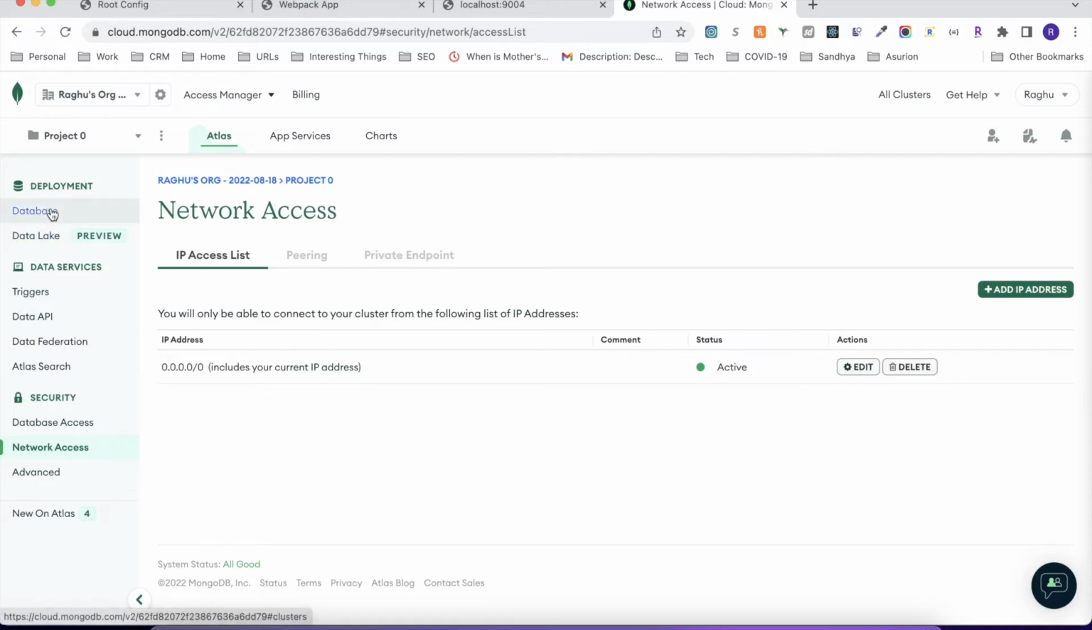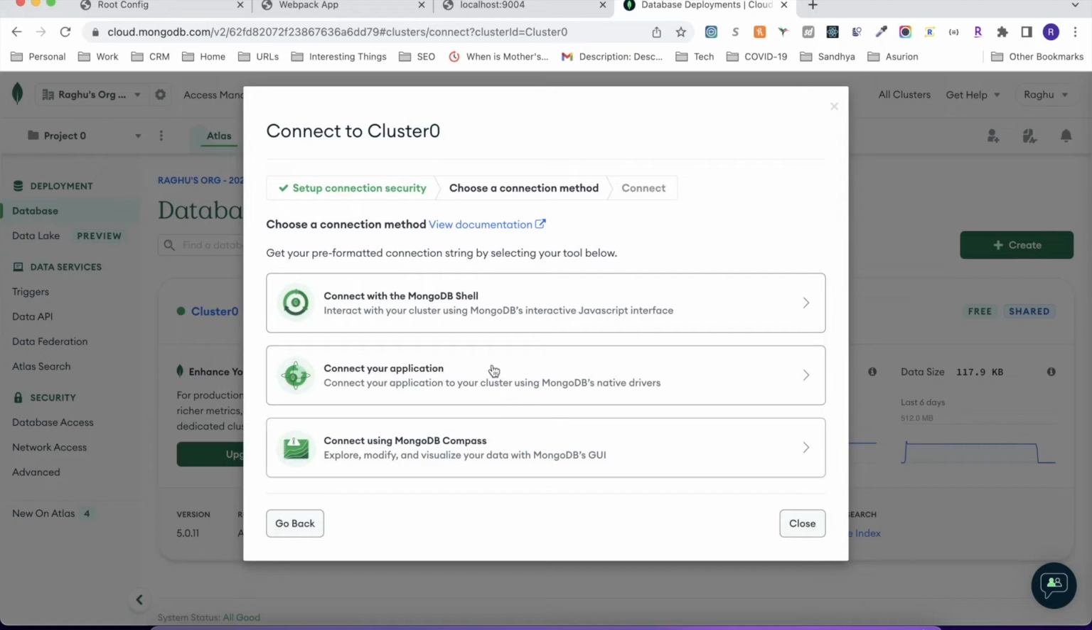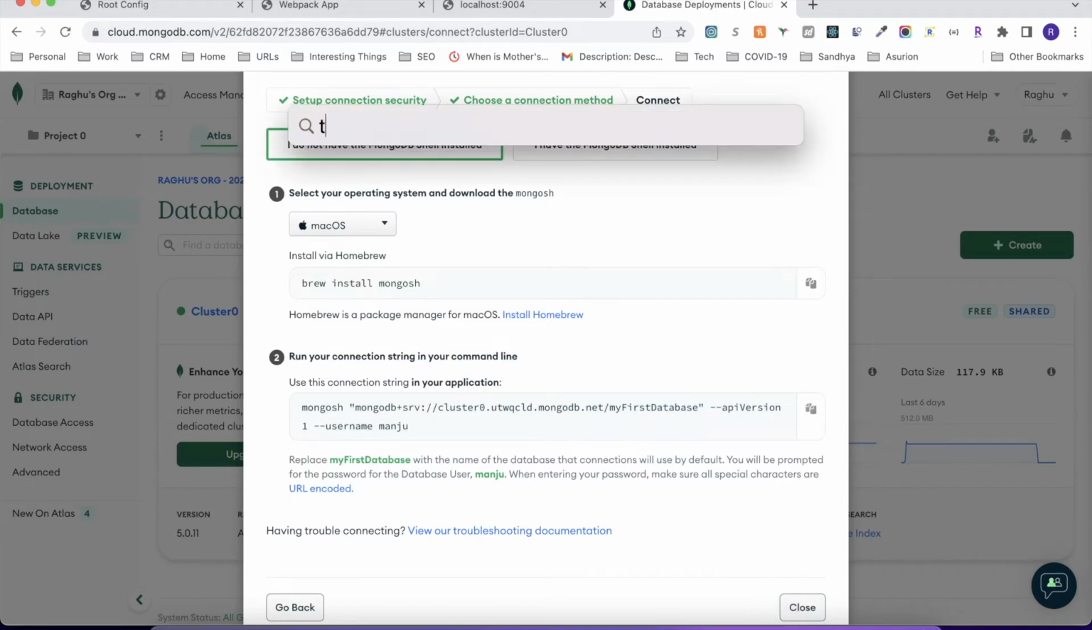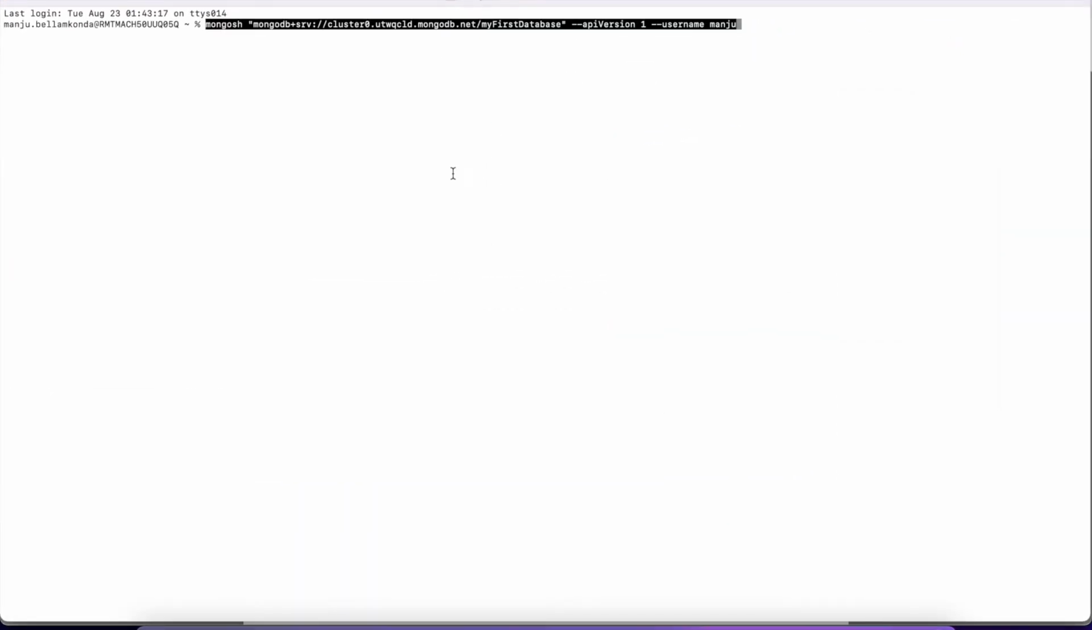Now let's go to our clusters. Beside the cluster, you would see a connect button where it shows the instructions on how to connect to MongoDB, connect using the MongoDB shell or connect to your application. Let me try to connect using the MongoDB shell first. So I can just copy this command. Let's open the terminal. Let me change the database to eShop, which is our application name.